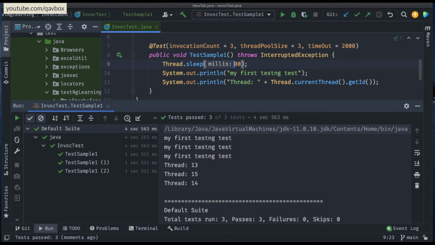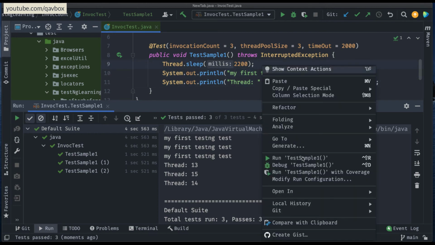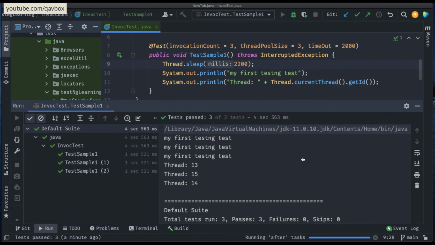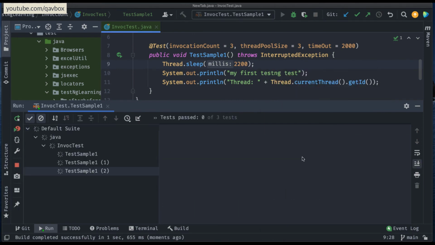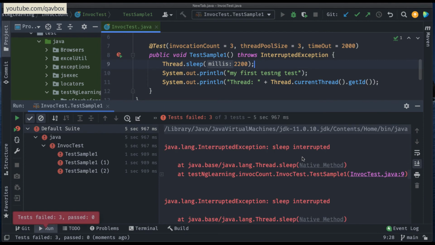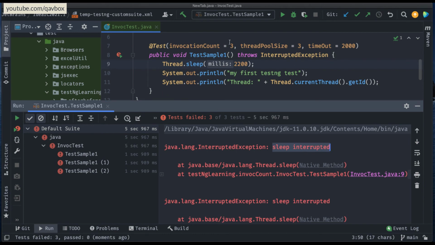Now what will happen if you make it as 2.2 seconds? Because let's think about the test case is taking a bit more time. Now let me execute this one. And you can see none of the test cases are working. I am not making this test case fail or anything, but still it failed. Now it is telling that the sleep interrupted because this particular task is taking 2.2 seconds, but I said timeout is 2 seconds.